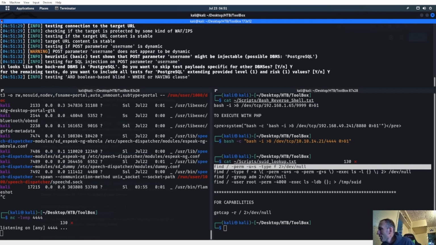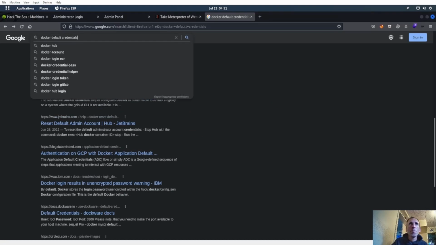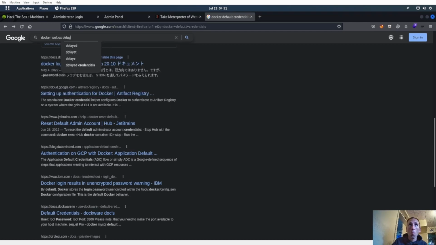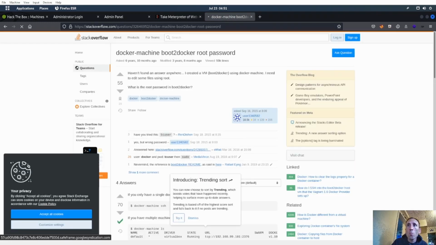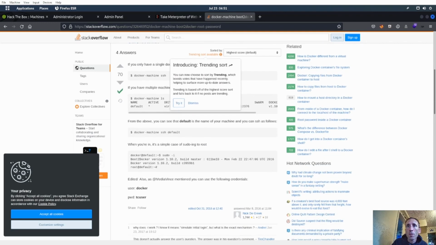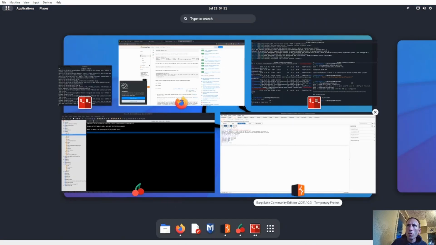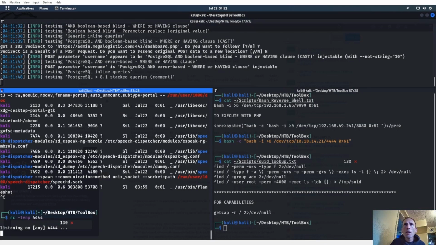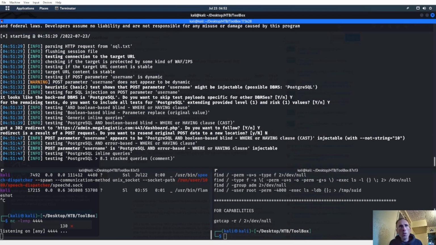Docker Toolbox default credentials? That's what it is? That's a thing? Boot2Docker? Docker and tc user? Okay, let's go. I think. Let's go. Yeah, that's a let's go. Okay. Let's go.